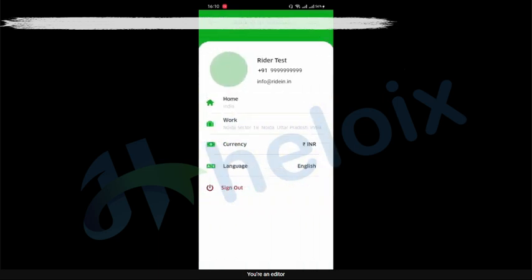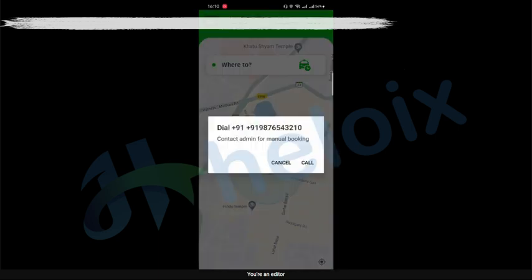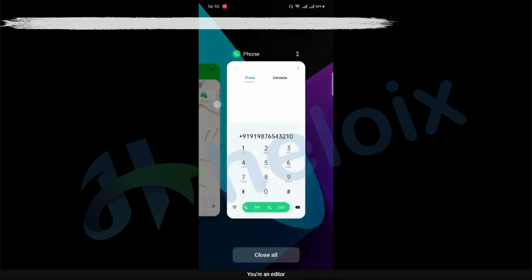You can manage that as well. Then we have other options, like here if you want to connect with admin, you can connect with admin easily. You just need to click on a call option, then it will go to your dialer, and then you can make a call. You can cancel that request as well if you want, and you can complete the call as well.